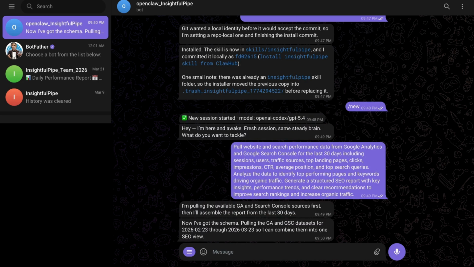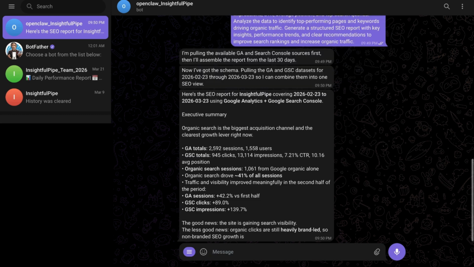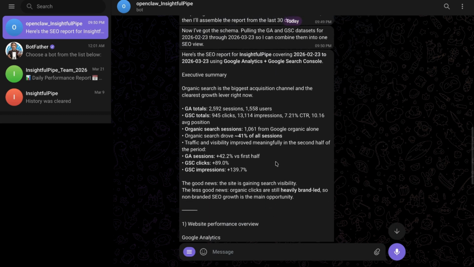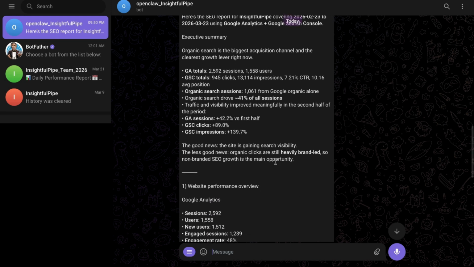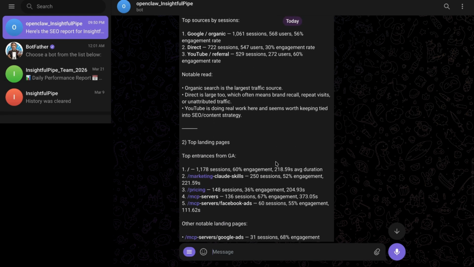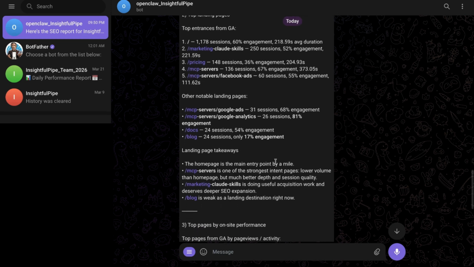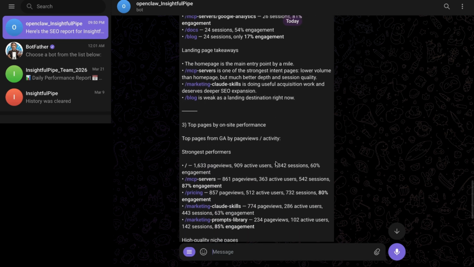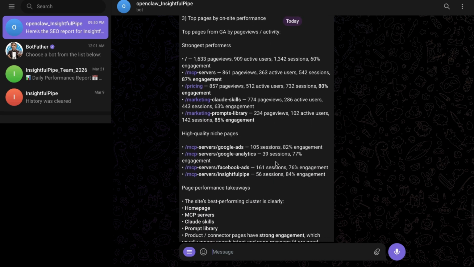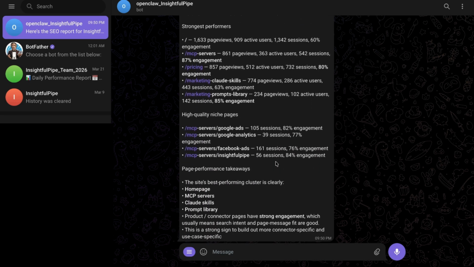It shows about 2,600 sessions, over 1,500 users, and over 900 clicks from Search Console with about 7% CTR. The report breaks down traffic sources with organic search leading at over 1,000 sessions, lists the top landing pages, and highlights the best performing content with engagement rates. That is OpenClaw with InsightfulPipe CLI.